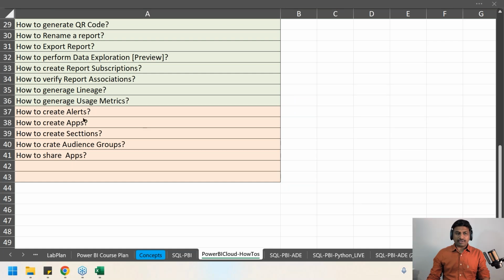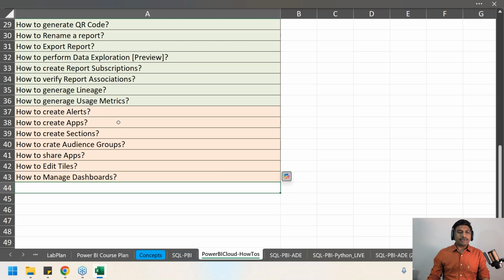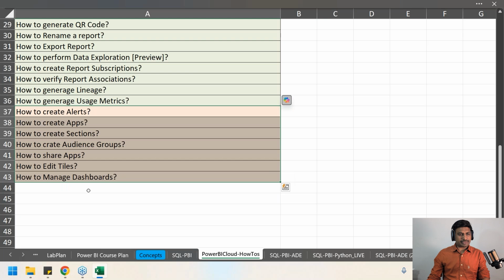Let's continue. So here it is. Until yesterday we got metrics, right? Until today we got metrics. Tomorrow we'll see alerts, apps, something called sections, audience groups, how to share apps we'll do next. Then we'll see how to edit tiles, how to manage dashboards. Okay, these are the items we are going to learn next.